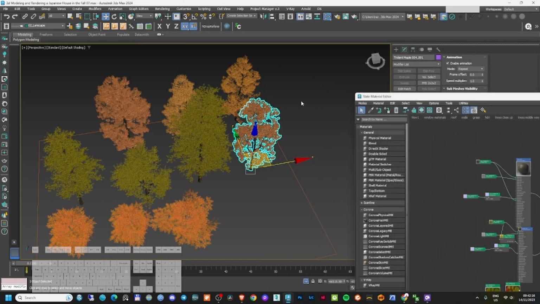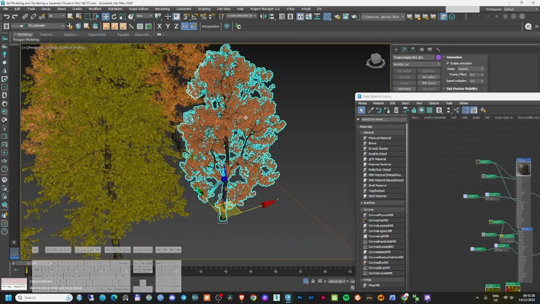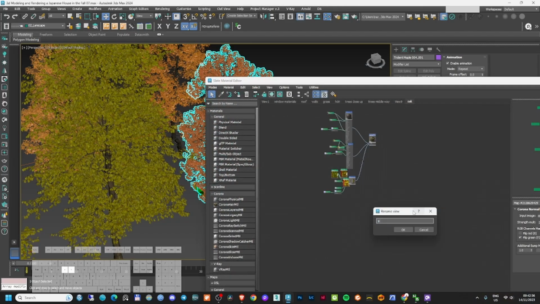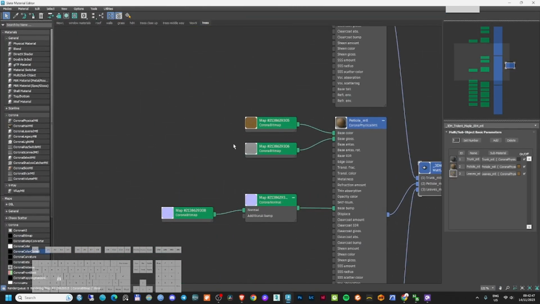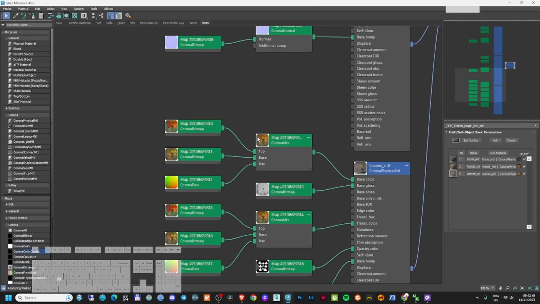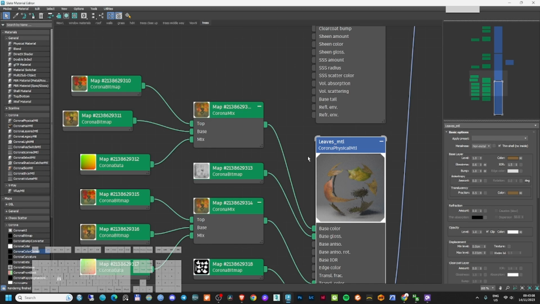Now let's check the trident maple. They are all trident. Let's see. Yes, they are all the same. Now I'm going to take the material from this tree, delete this one, and let's check. I think all these trees have different colors, so probably I need to make them one by one. Yeah, as you can see, they are made with a mix. So yeah, let's see what we can do.